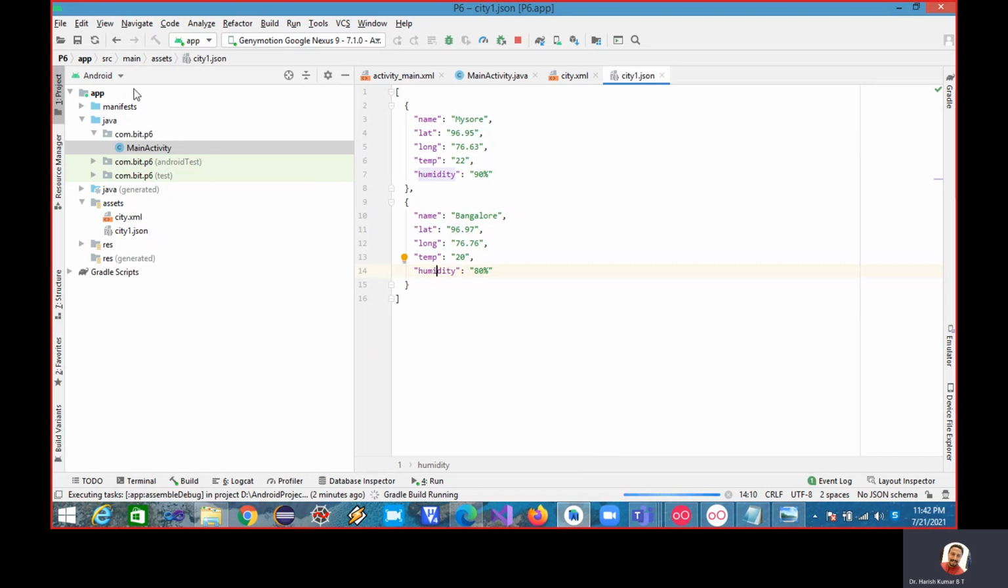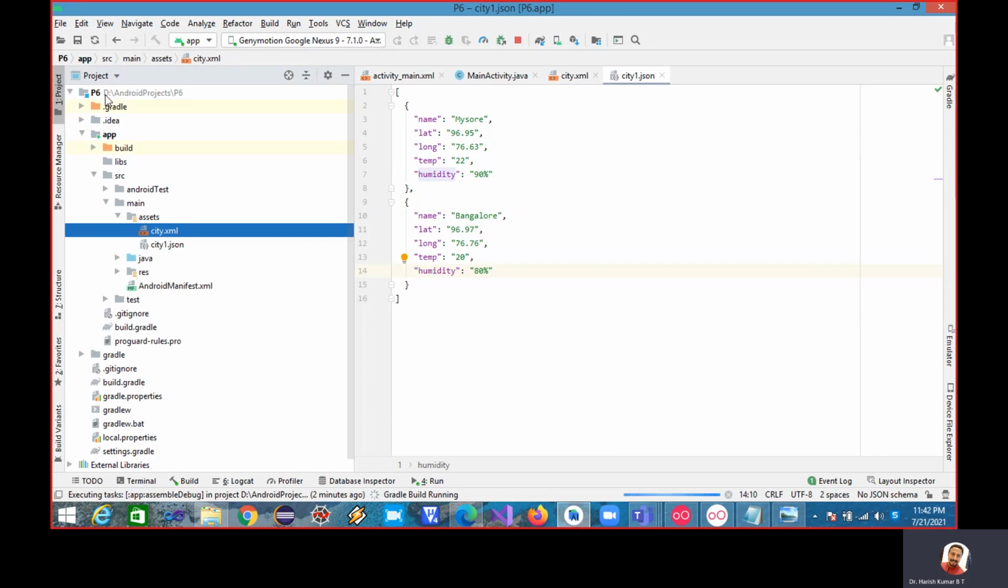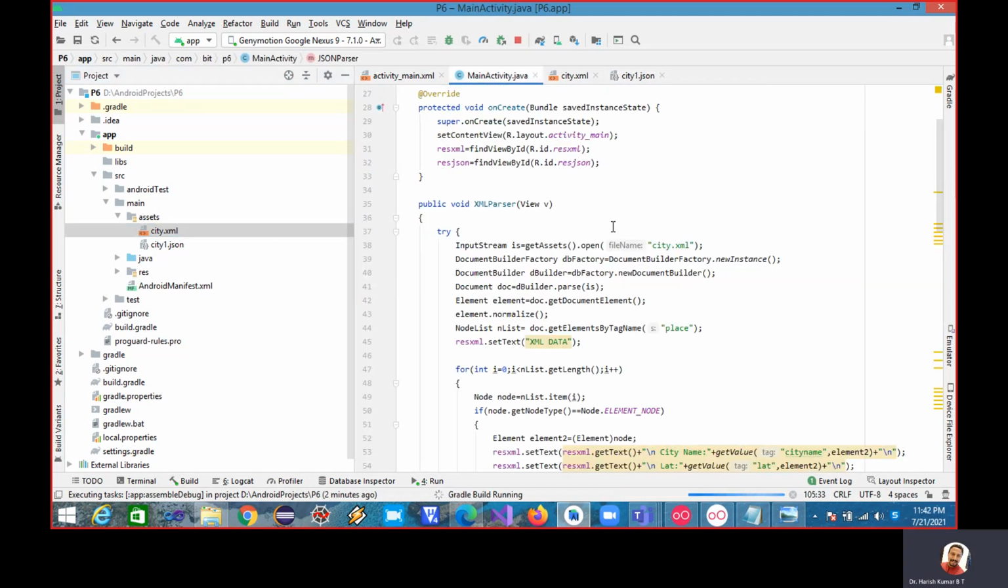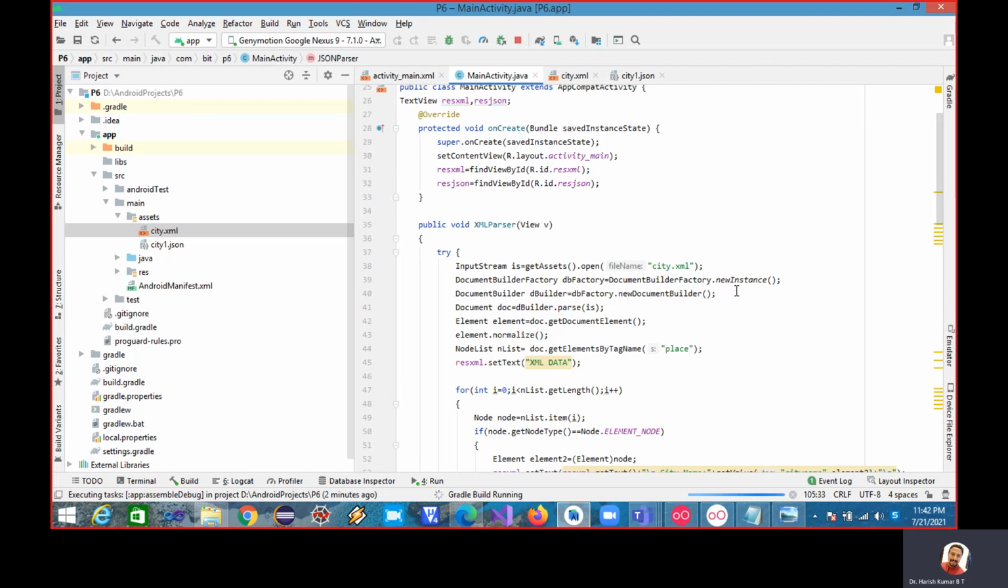So we changed our view to the project. We expanded our project folder, we expanded the app folder, we expanded the source, and on the main we right clicked, and then we created the assets folder. Inside the assets we created the XML file and then the JSON file. And then we started writing the main activity .java.